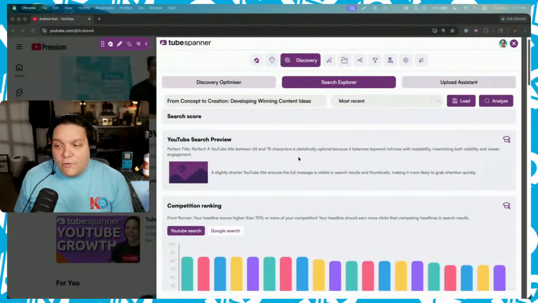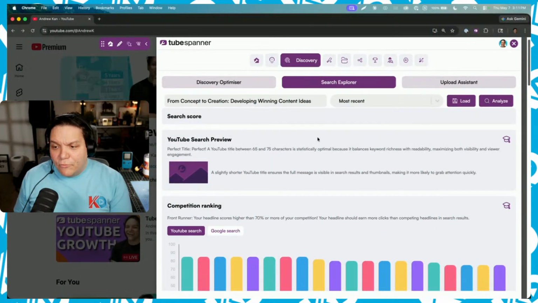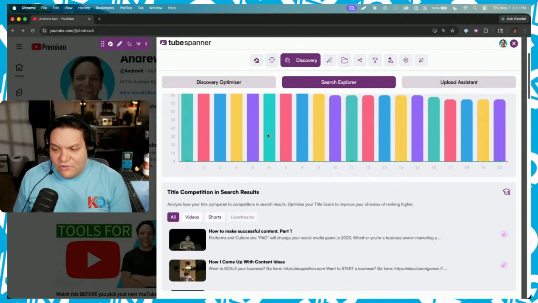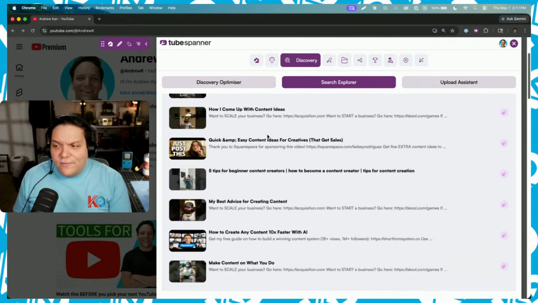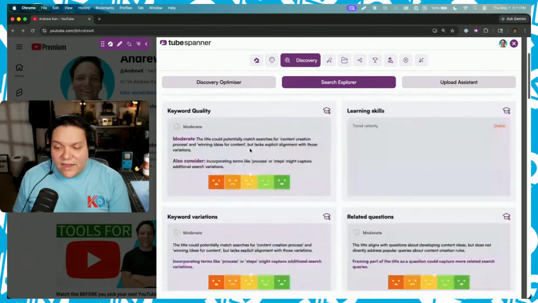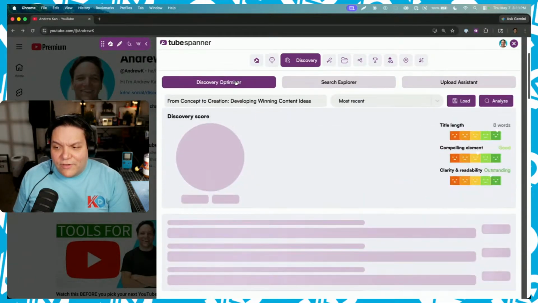And so we have a little bit of a difference between search and discovery. If you look at the search score, let's say I'm really focusing on that. You can see it's showing you the competition. It shows you other ideas for this. It shows you shorts, long form content, tells you the keywords, tells you everything. We go back to Discovery Optimizer.